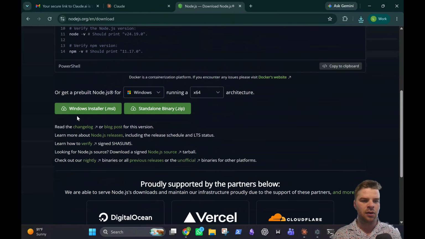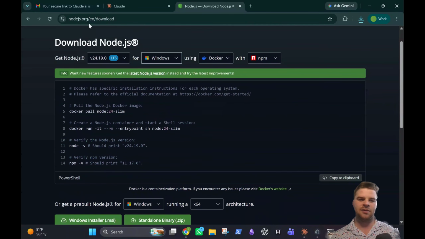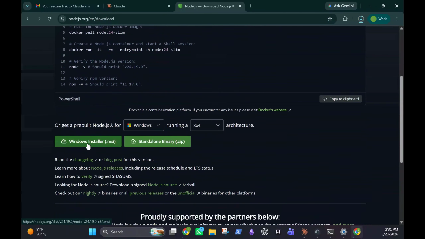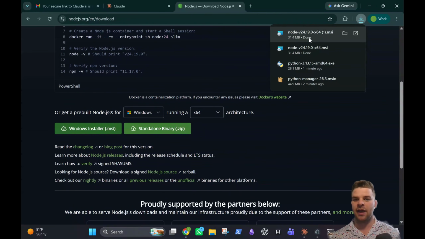Windows installer. Pre-built Node, 64x architecture. Yep. So if you have a normal Windows computer, go to node.js/en/download, scroll down, Windows installer. Oh, downloaded, my bad. Click on that, click through it.